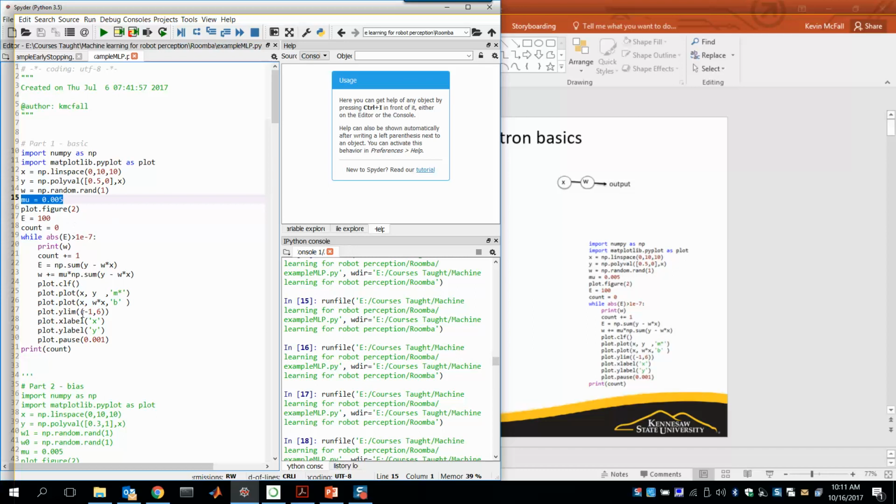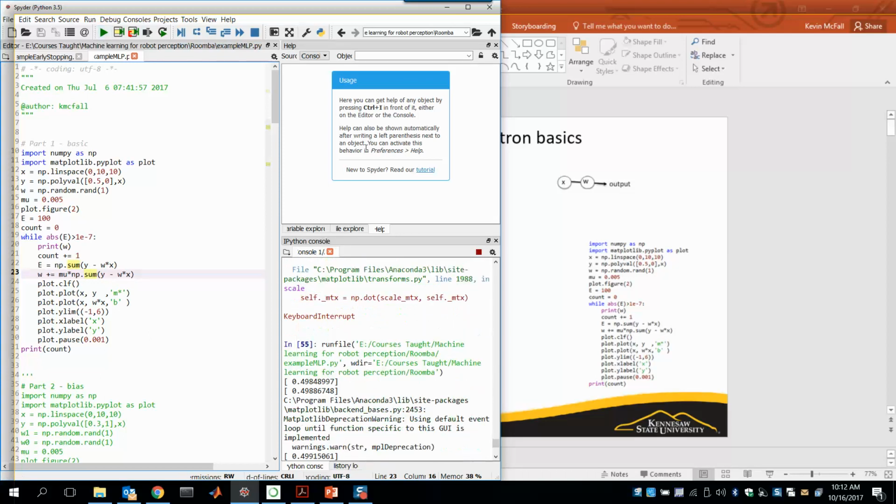Then I'm going to go through my loop here. As long as the error is greater than a very small number, as long as there's still some error, I'm going to continue. I'm going to calculate the error, the sum of the difference between the y's and the wx's. I'm going to increase my w by mu times whatever the error is, and then I'm going to plot some stuff. I keep doing that over and over again until the error becomes less than 1 to the -7th. Hit play.